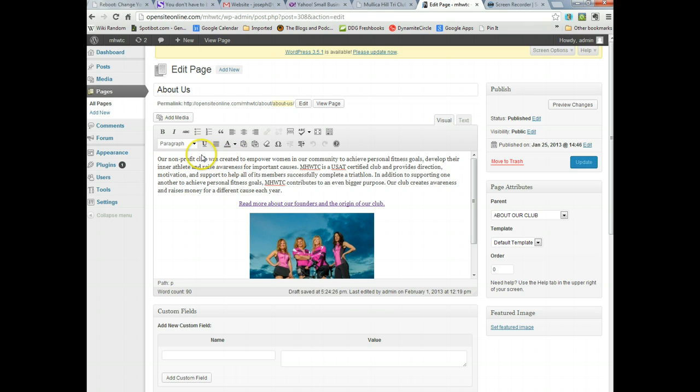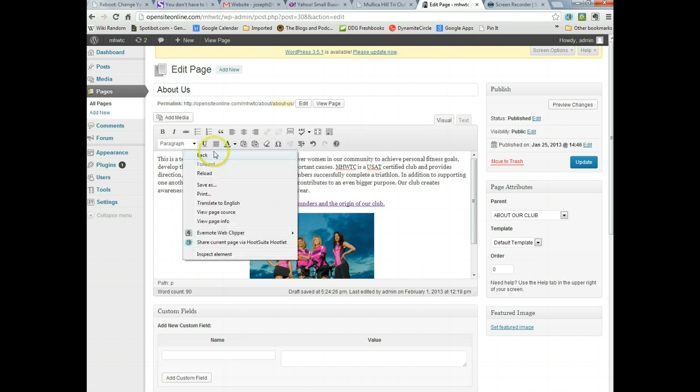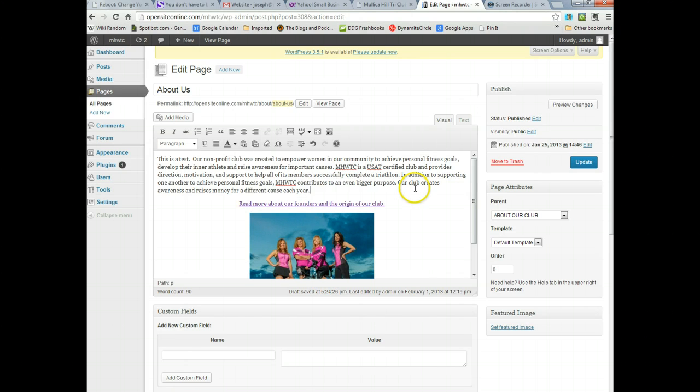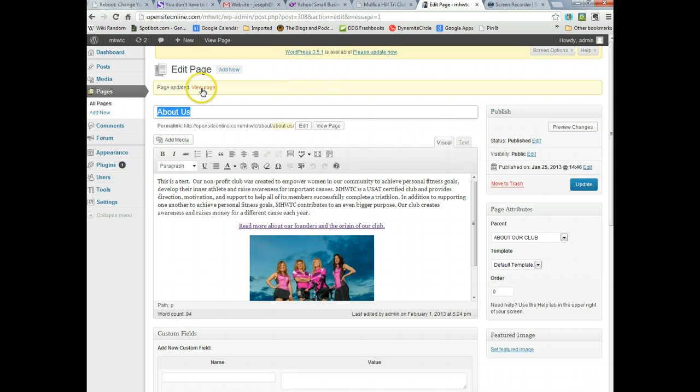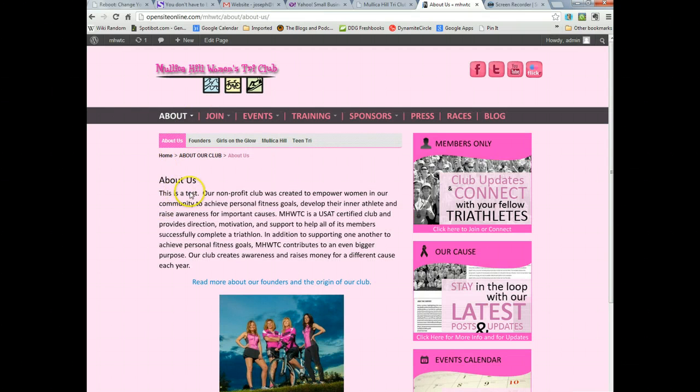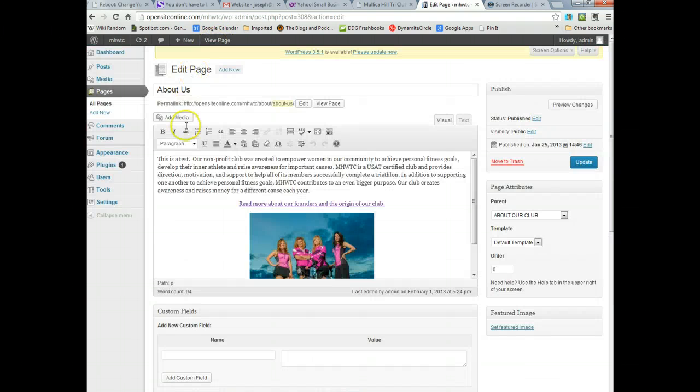If you wanted to do something, just put something here like this is a test. And all you have to do to make that change public on your website is click the blue update button. So we'll do that. We'll click the blue update button, and then we can go to view page here, which will show us the live page, and you can see that this is a test is here. So it's that simple. To get back to that, you can go to edit page, and then we can go in and delete that. Oops.